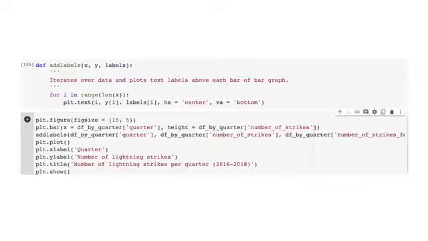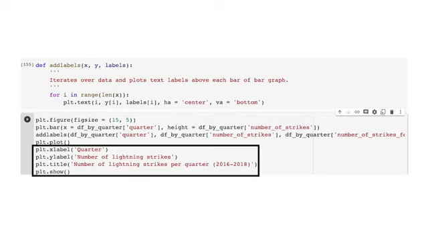To do that, we need to define our own function, which we will call add labels. Let's type add labels, then input our 2 column axes, quarter and number of strikes, separated by commas and brackets. At the end, we use the format we created earlier, number of strikes formatted, to label the number of strikes by quarter. To finish the bar chart, we label the x and y axes and add the title.